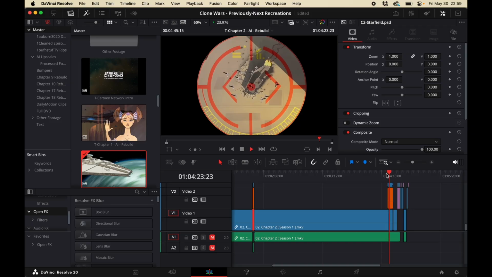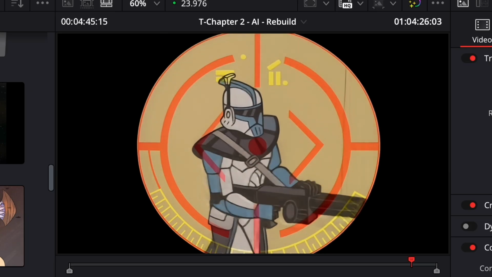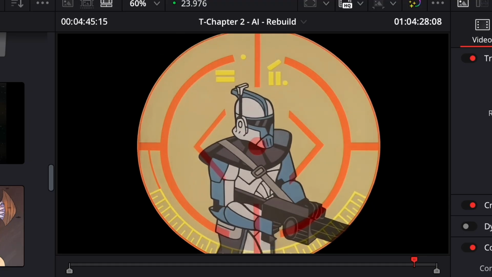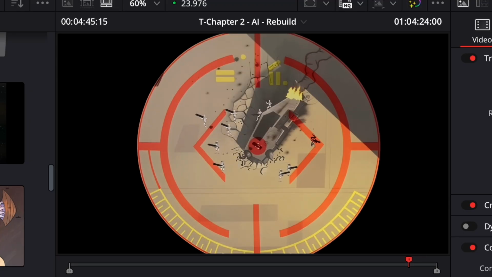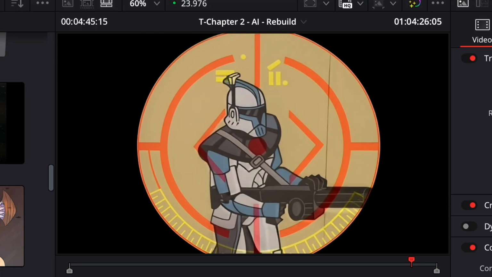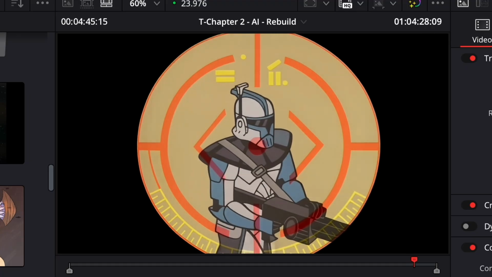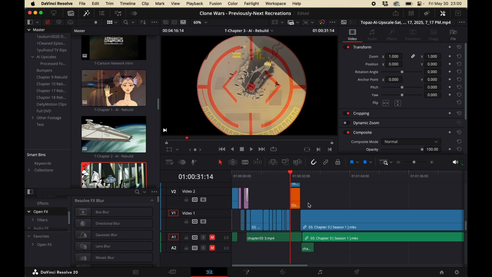At the end of Chapter 2, there is this shot, which was completely cut out of all home media releases. This is after being run through Topaz Project Starlight several times and picking and choosing the best frames, and this is what we end up with. And it looks very good. Chapter 3 is a simple one.